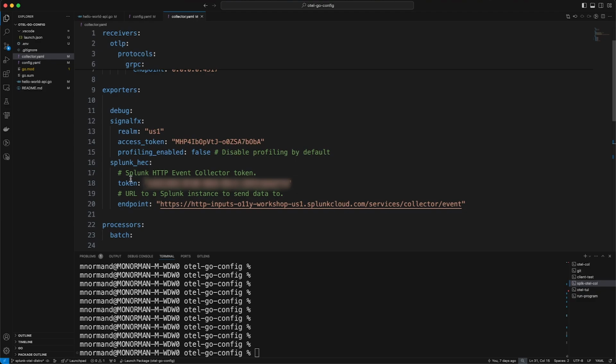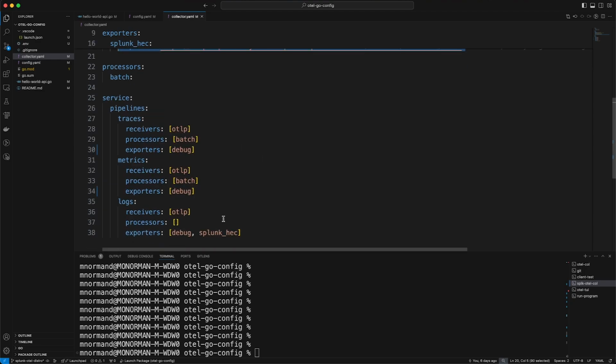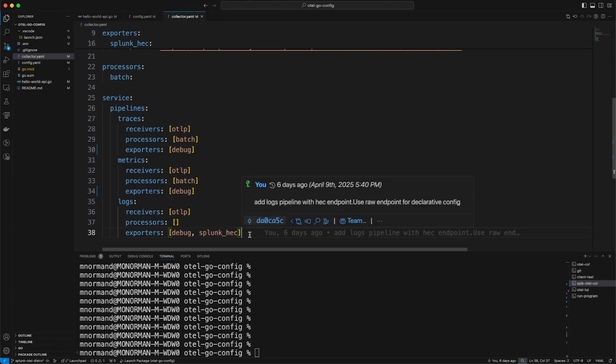So under exporters, we've defined the Splunk HEC exporter, and we're passing in the token and the event to send HTTP events. And then we're adding that exporter to our logs pipeline. And so for my particular scenario, since I want to integrate logs, metrics, and traces in Splunk Observability Cloud, I do need to have this separate Splunk OTel collector processing log data and sending it to the Splunk HEC endpoint.